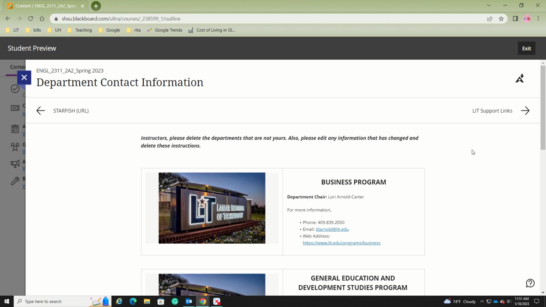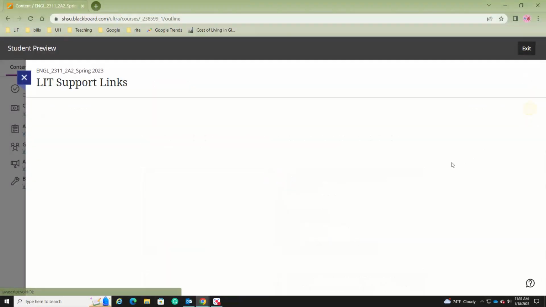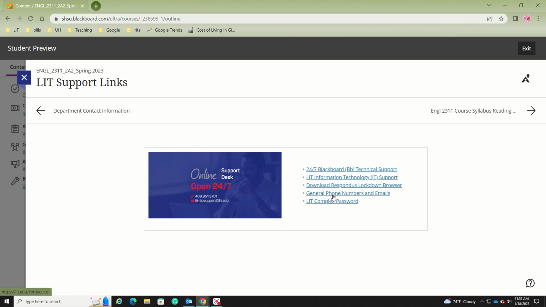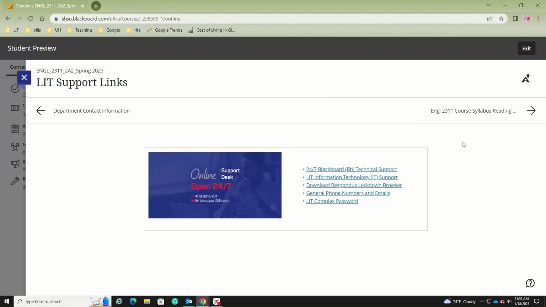Okay, so this one is the department contact information. Here we have another where we have to click a link to go out into lit.edu. This is actually the complex password. I'll show you. This is a PDF with all of the types of accounts and their required passwords that we need to get into those accounts.